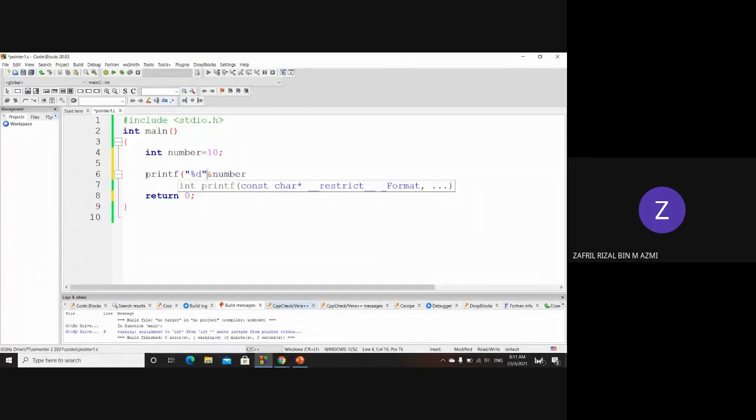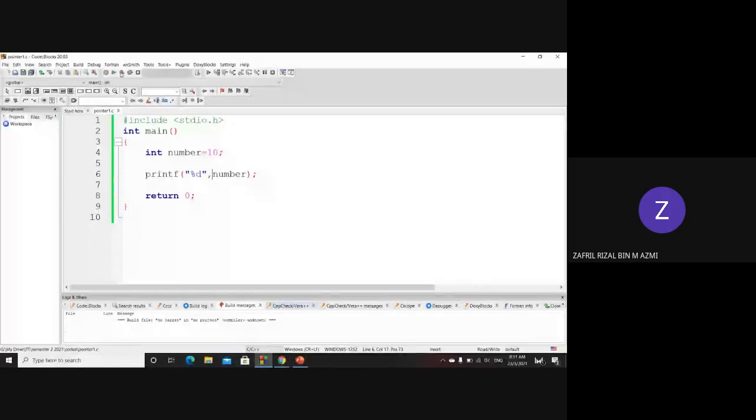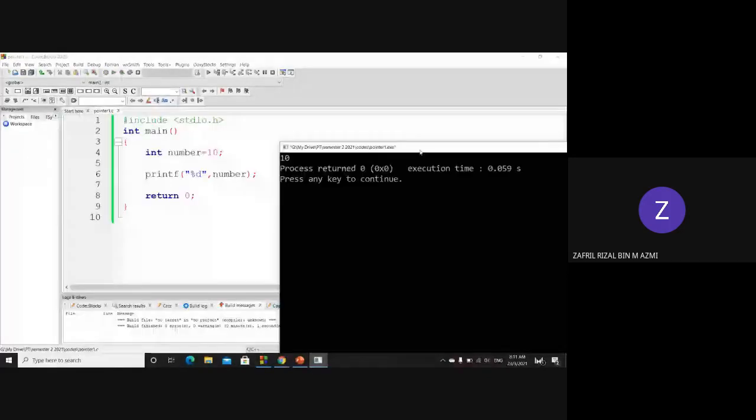Okay. Memory address for variable number kan. So if you want to see the value stored inside of variable number, we put it like this kan. So it will print 10. Okay, it will print 10. Okay, but if you want to check the address for variable number, we put n.